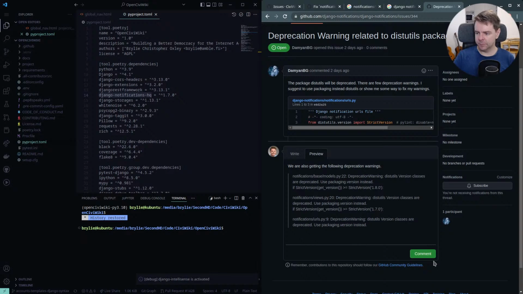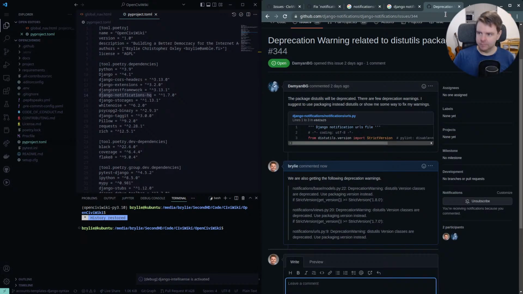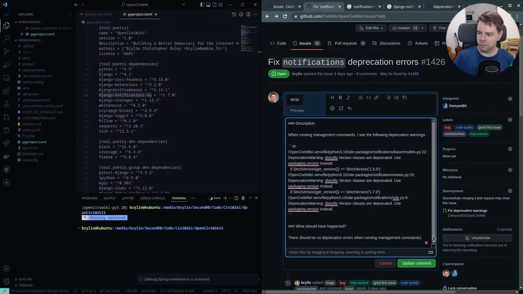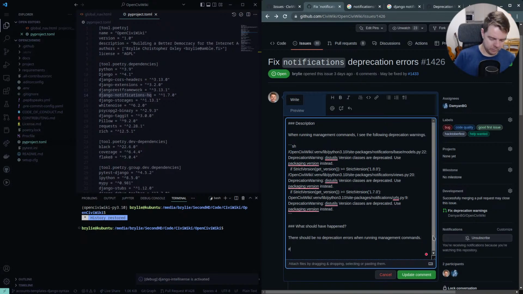Models, views, and URLs. All right. And then this is actually an upstream issue.